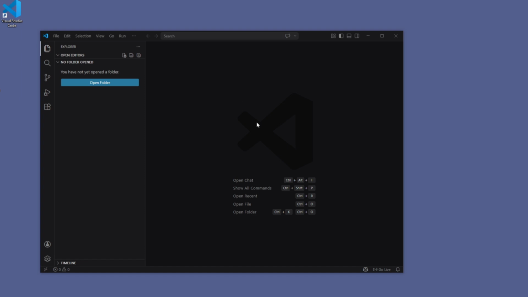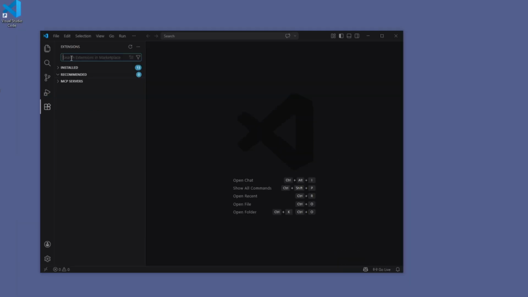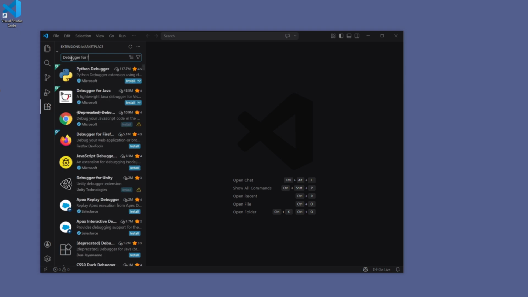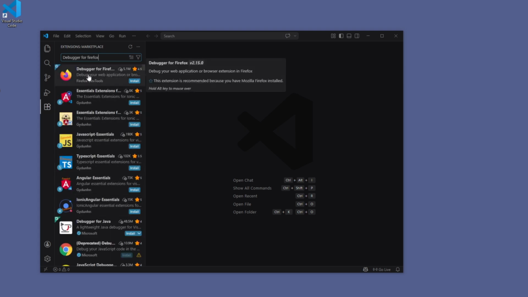Alright, debugger for Firefox extension helps you to debug web applications or browser extensions in Firefox. To get it, go to your VS Code program and then click on extensions here. Under this, you should see a search bar on top here. Proceed and search for debugger for Firefox like that. And here we go. We have it here.